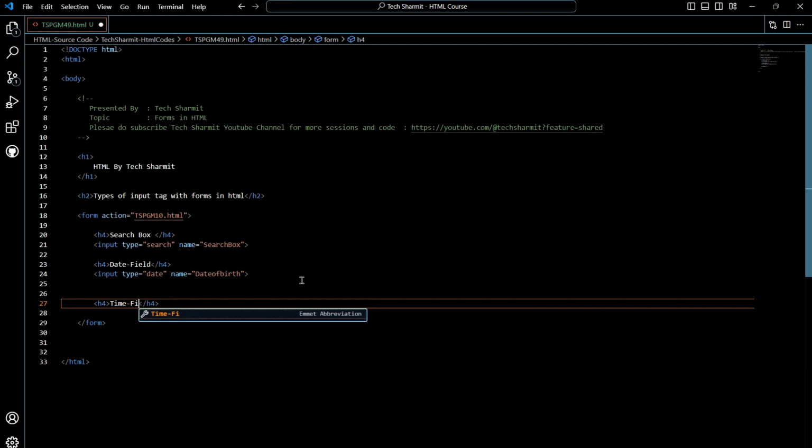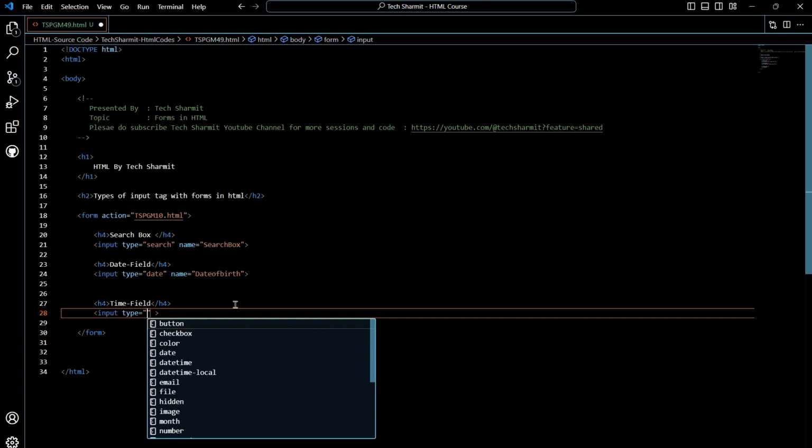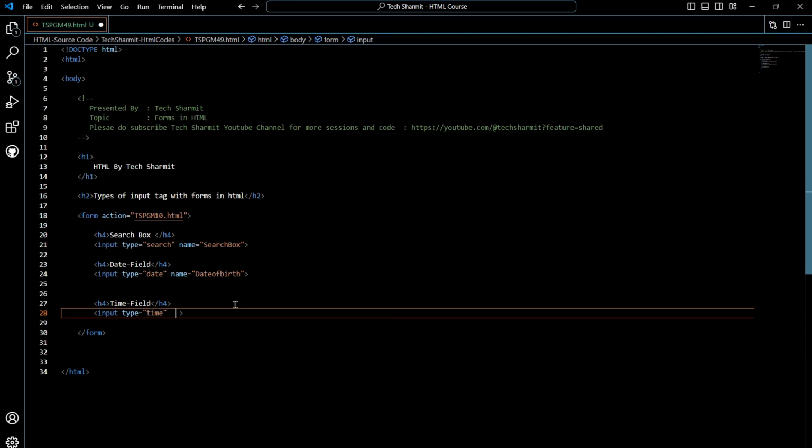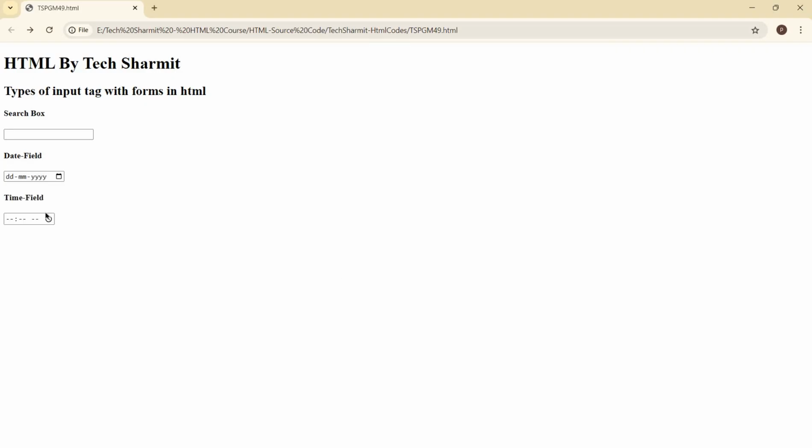Okay, this is just a heading. Then simply press enter and write input. In the input tag, write type, and in type we will write time. Then a space, and then name. In name we can write user input, or we can simply write time here. Then simply save the page and refresh your browser, and you will see the time picker coming here. From this field you can simply select the time.